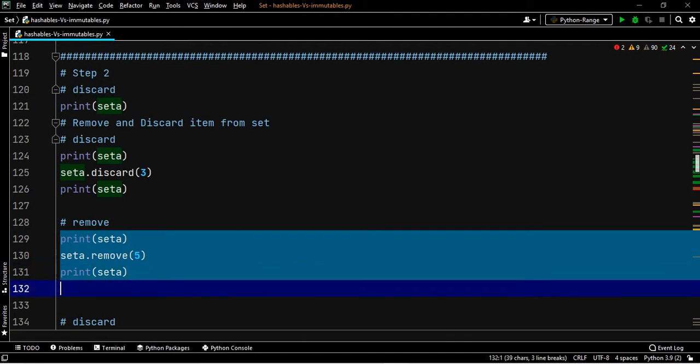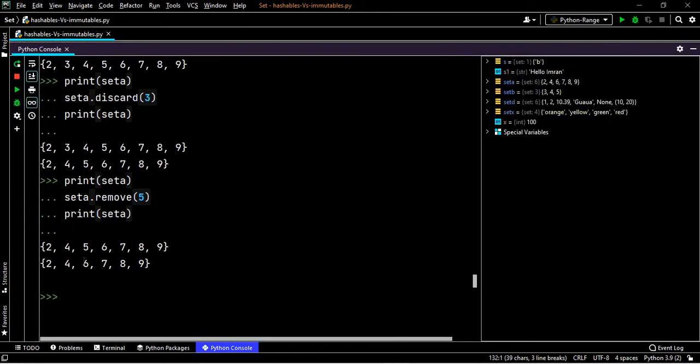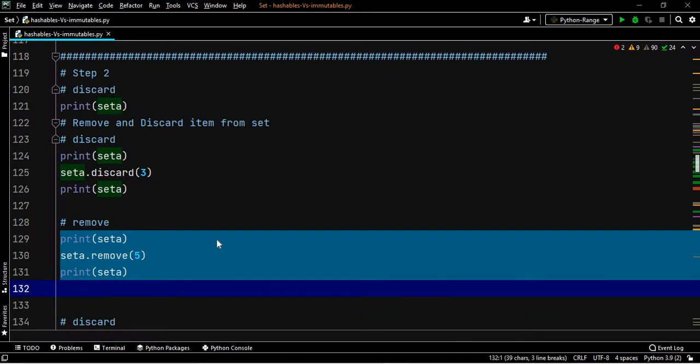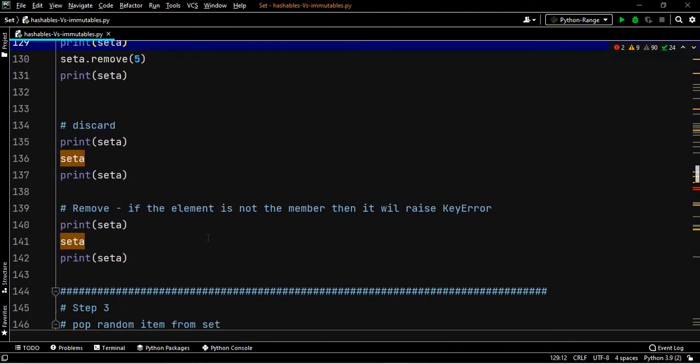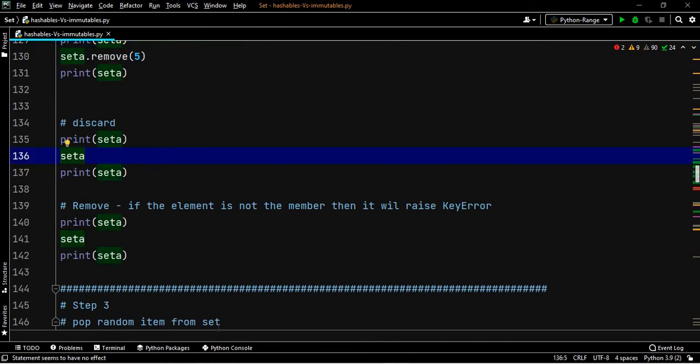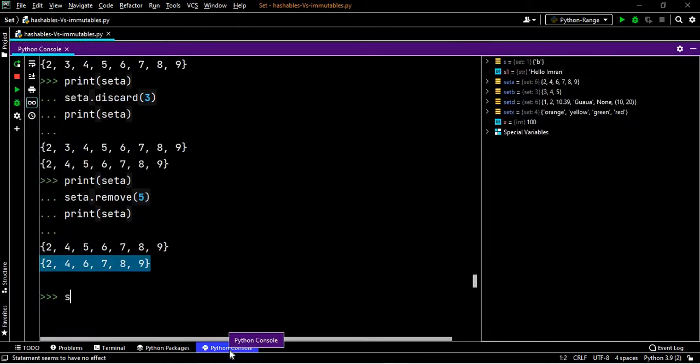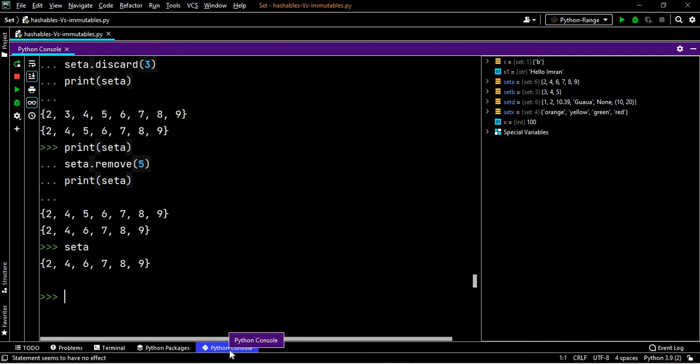So before execution and after execution, we'll see. Now if you see here, before, 5 was there. Now after using the remove method, 5 is not there. But why do we use this? We can work with either remove or discard. The only primary reason is, if you go to the Python console, set A is 2 4 6 7 8 9.